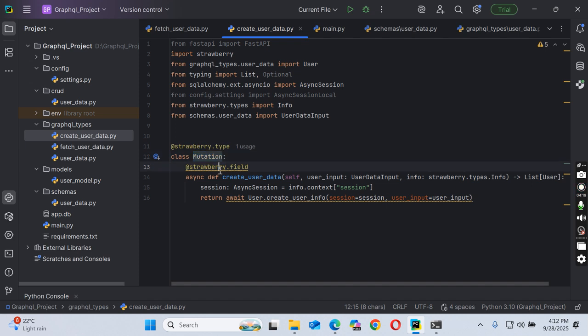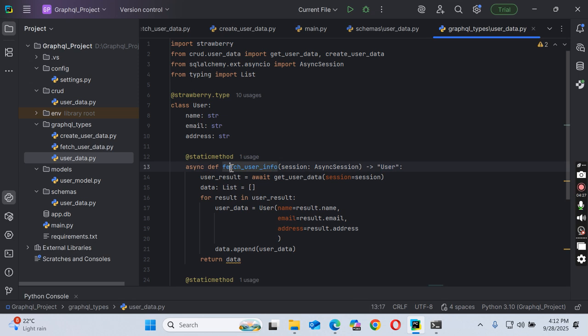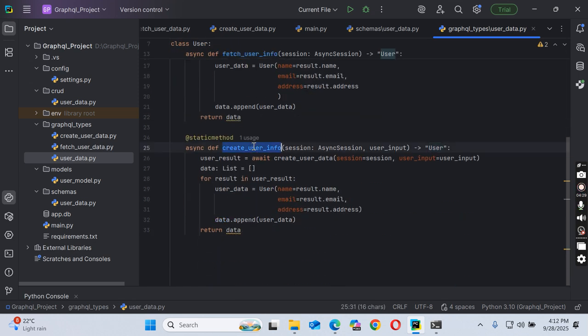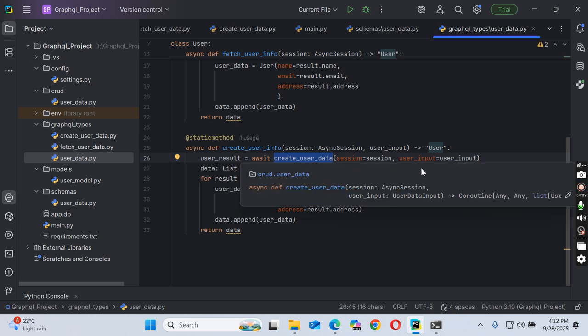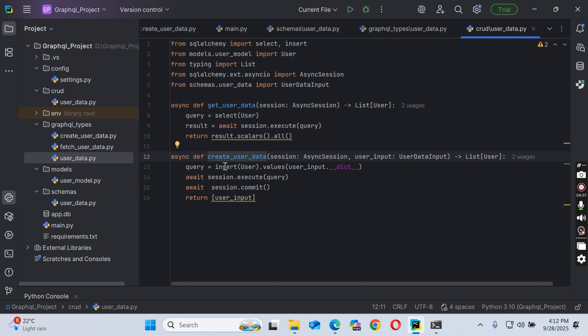Okay, which is again a type. Create user data, again a field. This is coming from create user field, which I return into the user data itself. If you see, we have fetch here, we have create here. Okay, it is again going to the CRUD function, which is creating your user information. Creating user information is simple. It's just insert and then values. Okay, that's how it's working.